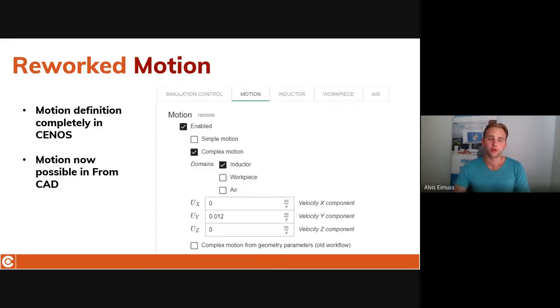Now, gentlemen, reworked motion. This is honestly the part of the new release I am most excited about personally. A lot of you have probably had some problems with motion definition because of Salome, our geometry preprocessor. We acknowledged this problematic part a long time ago now, which is why the motion is being completely reworked right now. Movement calculation will no longer be done via our preprocessor, which will solve all existing problems with scanning and rotation cases that we had up until this release.